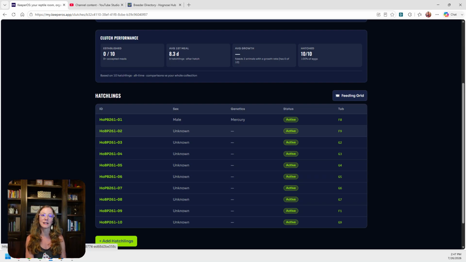You can go ahead and click on any of these, and you can fill out the sex and genetics of those babies. If you are tracking growth rates, you can put in weights, and it will also track your average growth and other information as well. So you can see the average of these babies. 9 of them have eaten. 1 of them still has not eaten, but they are on an average first day meal of 8.3.